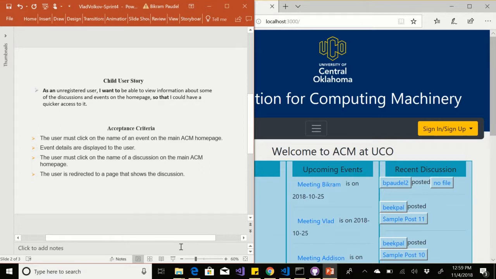Acceptance criteria. The user must click on the name of an event on the main ACM homepage. Event details are then displayed to the user. User must click on the name of a discussion on the main ACM homepage. The user is then redirected to a page that shows that discussion. So let's see how that works.